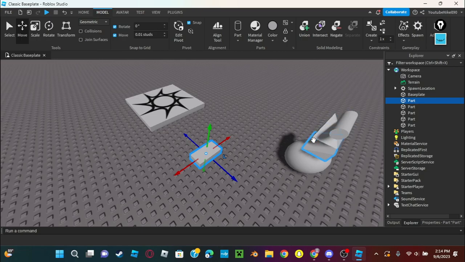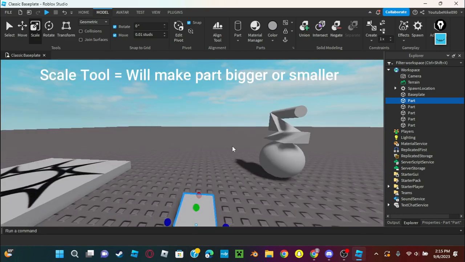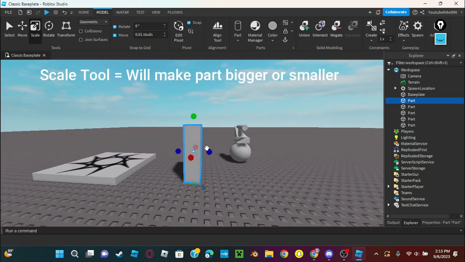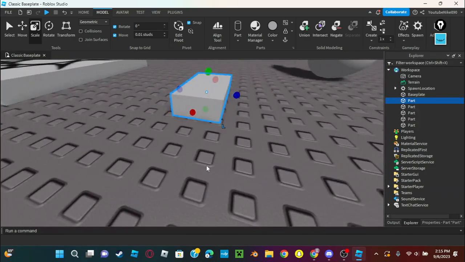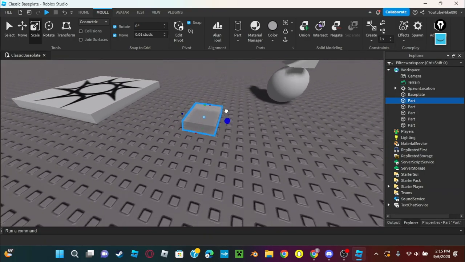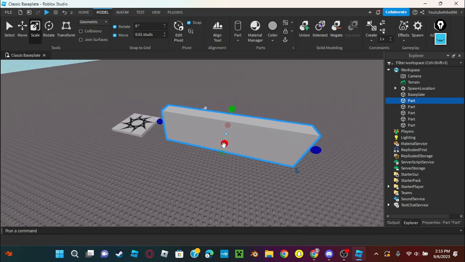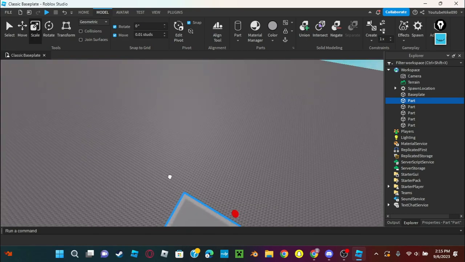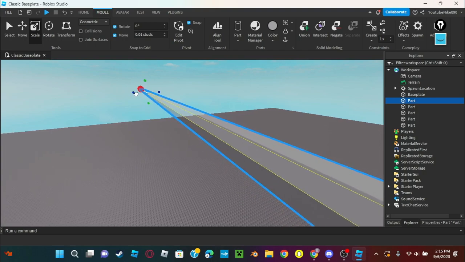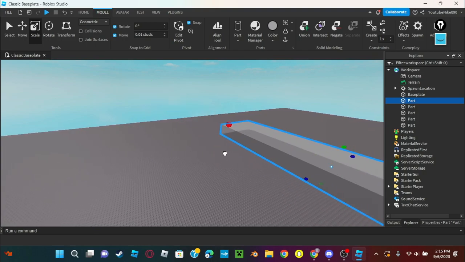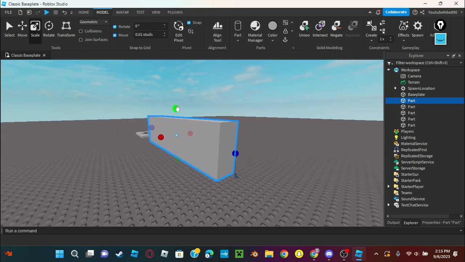The scale tool is where you can make the part bigger and smaller. You would probably use this to make buildings. You can make it as big as you want. There is a limit to how big you can make it. See, it reaches the limit and you can't make it that big. But usually you won't reach that limit.